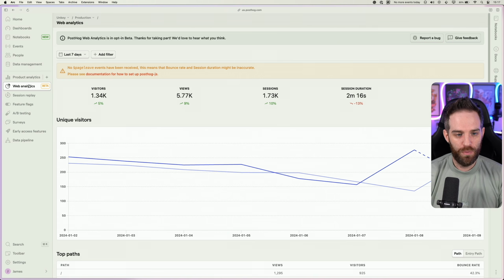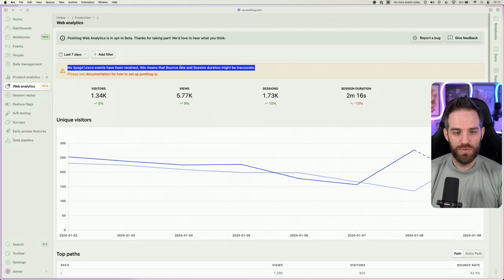But I want to show off web analytics. So you can see right now we don't have this bounce rate and session duration, so these might be incorrect, but that's okay with me. Essentially, it gives you all the analytics that you're used to. You can see the unique visitors, and on top of that, it's current versus previous. So you can see last week's versus this week's.